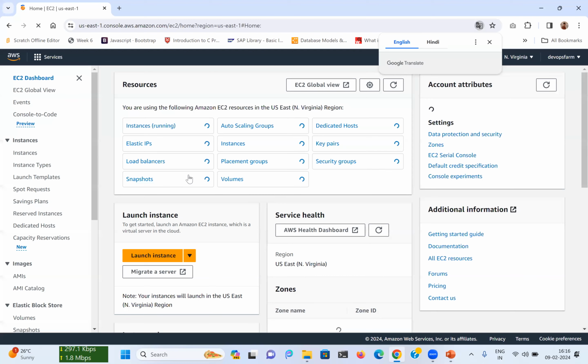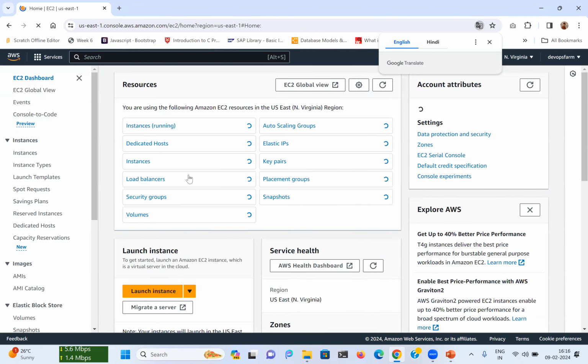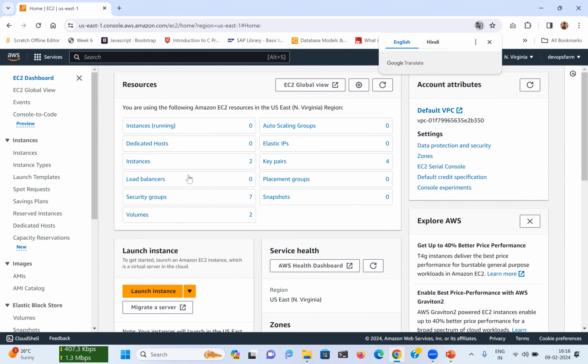What is the full form of EC2? It's Elastic Compute Cloud. It's basically an infrastructure service where you can rent a server from AWS and use it for your purpose. The purpose could be anything. You can deploy an application on it or you can host a database on it. It's completely up to you. You can do any kind of processing in there.